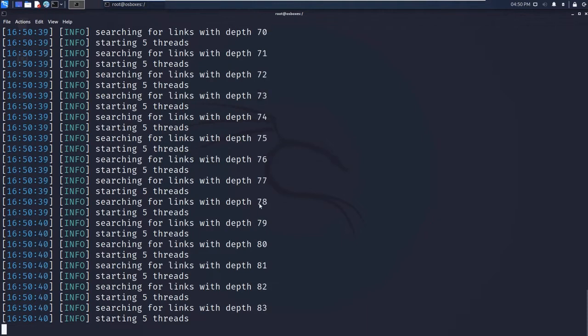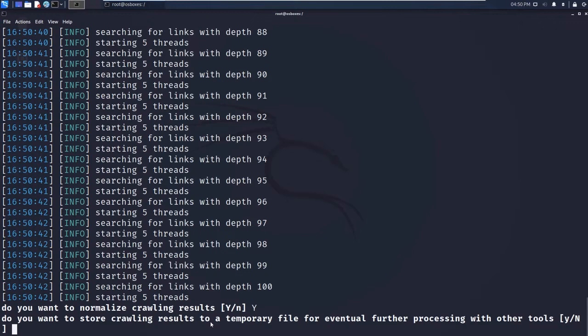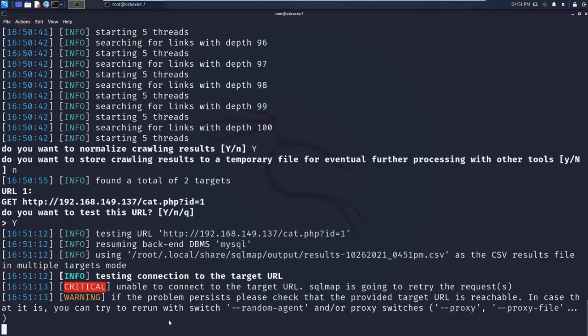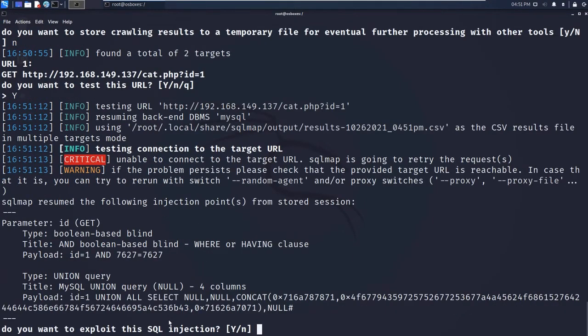As I entered in the command, we will be scanning for 100 possible URLs, and it asks if you want to normalize the crawling results. Let's give yes. It says processing with other tools, no, let's give no. It asks do you want to test this URL? Suppose you want to test this particular URL, you can give y, n, or q. N means it will just move on to the next URL. Q means you are quitting this. So in this place I will give y, which is yes, and over here it is beautiful.